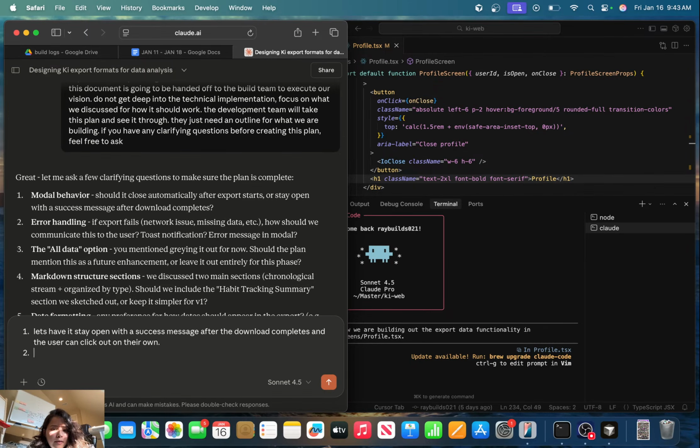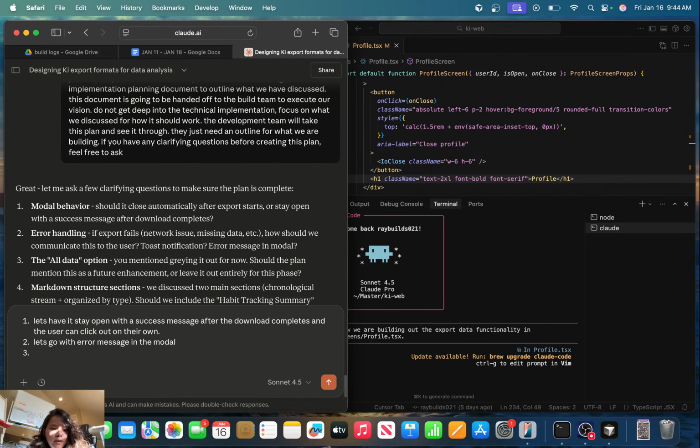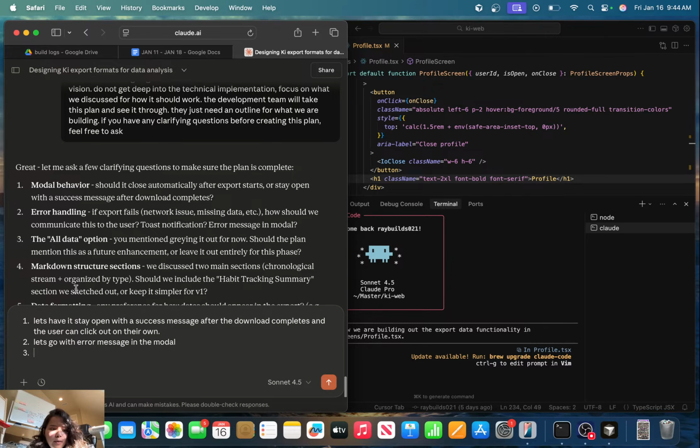If the export fails, how should we communicate it? Let's go with an error message in the modal. The all-data option you mentioned, graying it out for now: should the plan mention it as a future feature, or leave it out entirely for this phase?